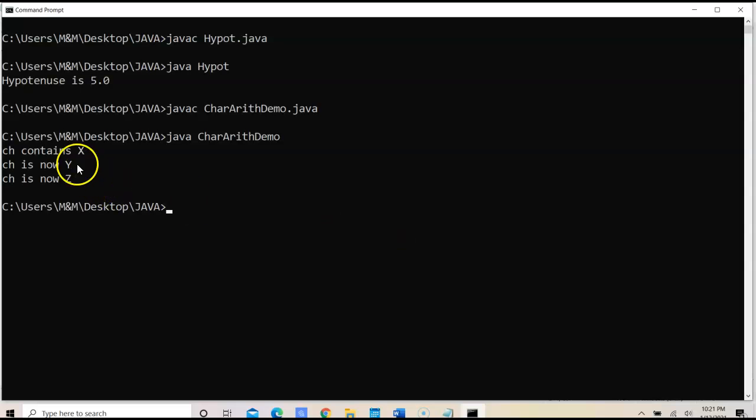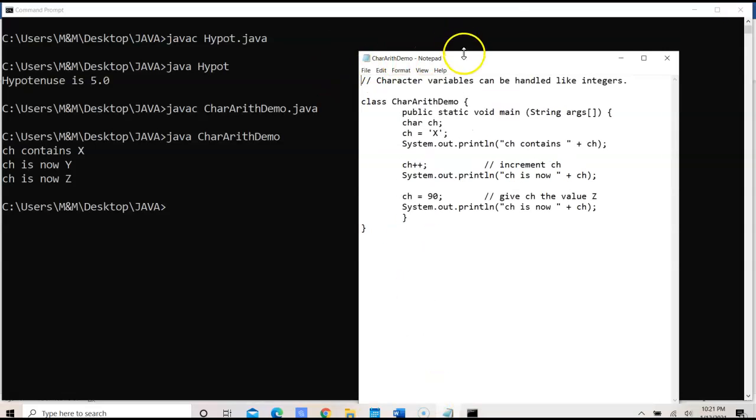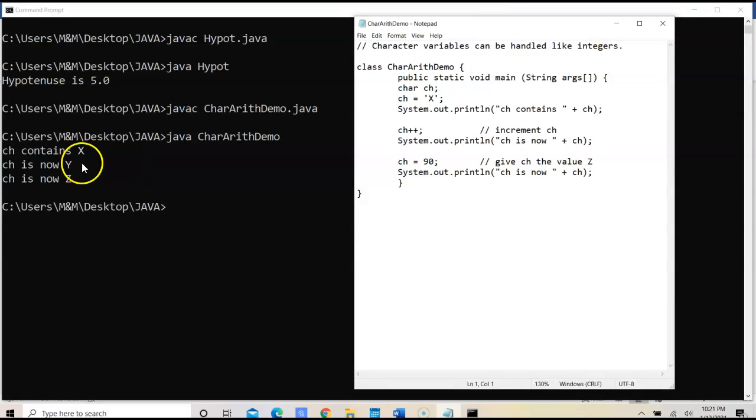And so as you can see, when we first output X here for CH, but when we increment it, it would then add 1 to the decimal equivalent of X. And when we increment it by 1, it's going to go to the next letter, which is Y.